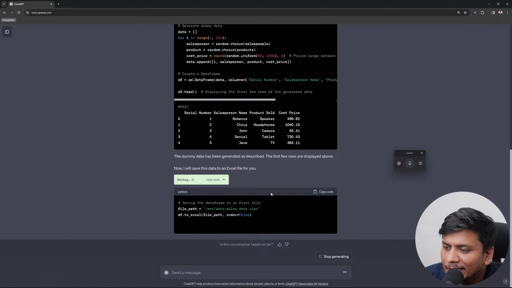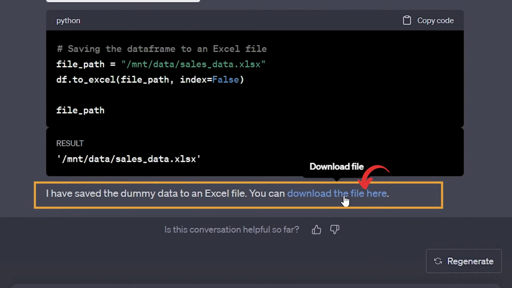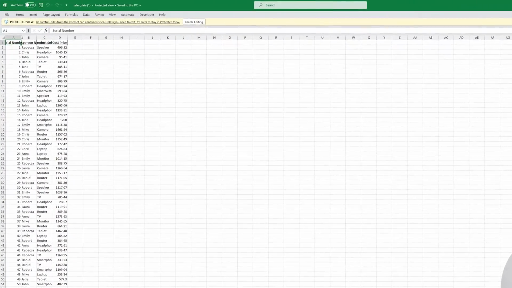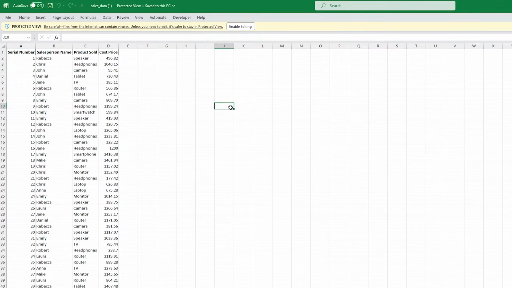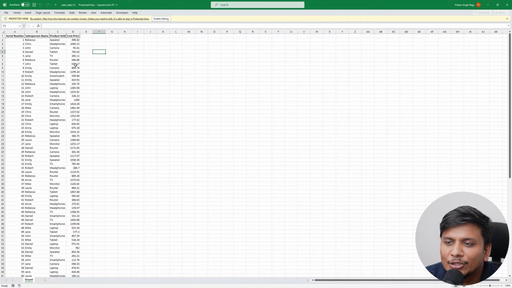Let me also expand it, and there we go. Here we can see this download file link. So let me just click on it. And that's how, guys, we have generated dummy data of 100 rows with the product sold and the cost price of the product. Isn't it amazing guys? It is really awesome, I would say.